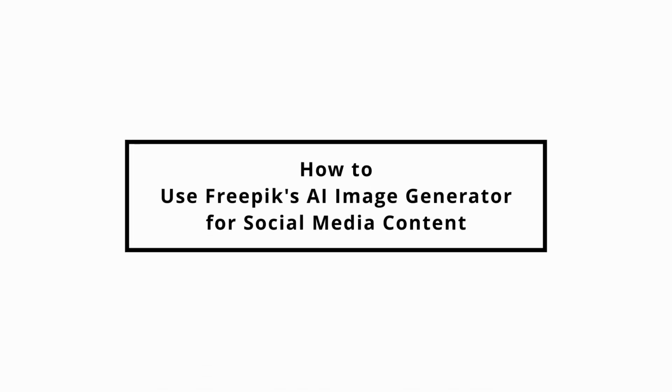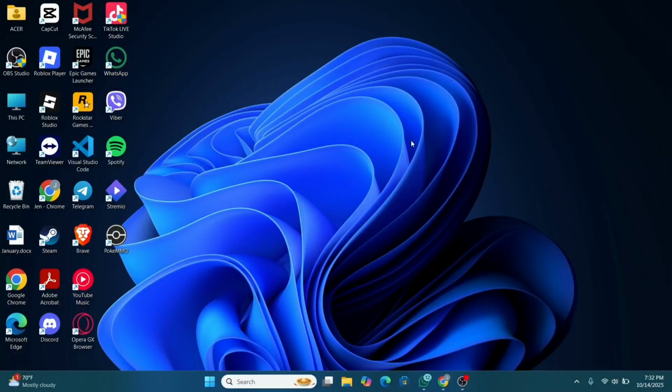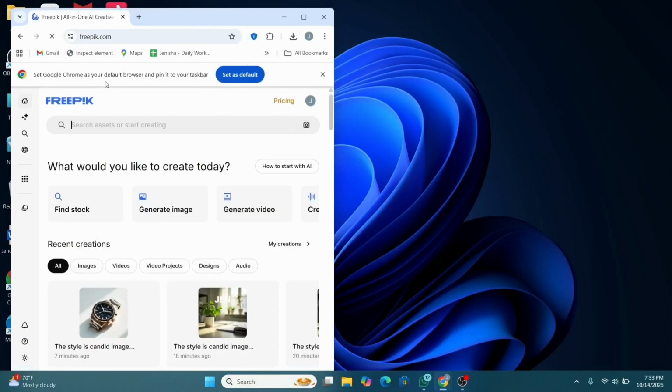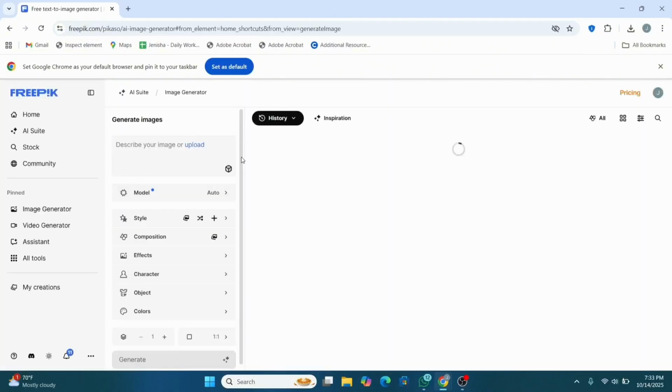Hey everybody, in today's video we are going to use Freepik's AI image generator to create stunning social media content for Instagram, Facebook, YouTube or TikTok, all for free, and let's just get started. For that, you can head over to your browser and go to freepik.com image generator, which is this one right here, generate image, and open up your image generator site on your screen.